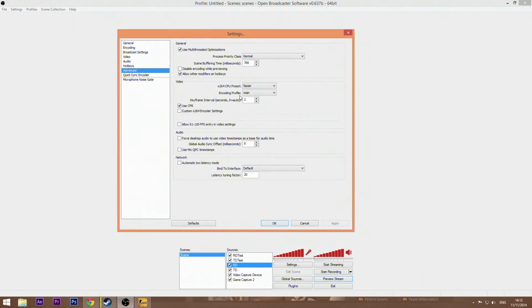Over to advanced, I use multi-threaded optimizations because if you have more than one core, using multi-threaded optimization just means that it sort of offsets the load a bit over multiple cores a bit better and improves your performance. You end up getting fewer dropped frames and everything like that, which is always good.